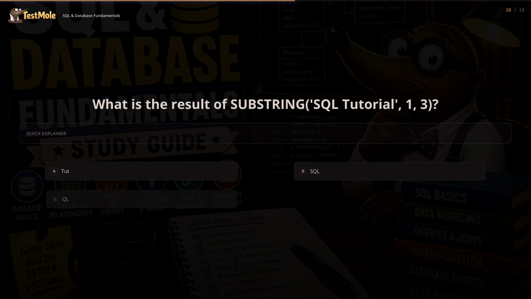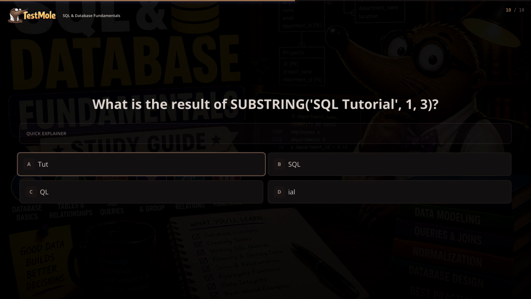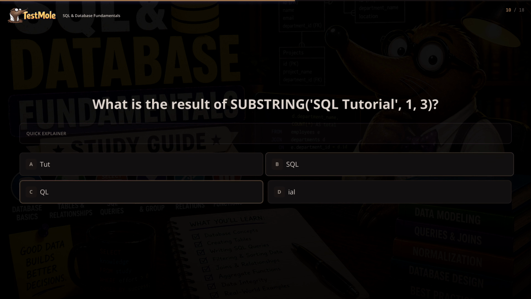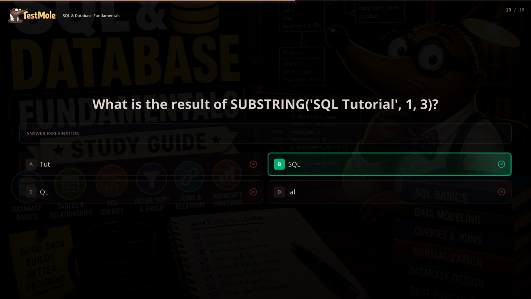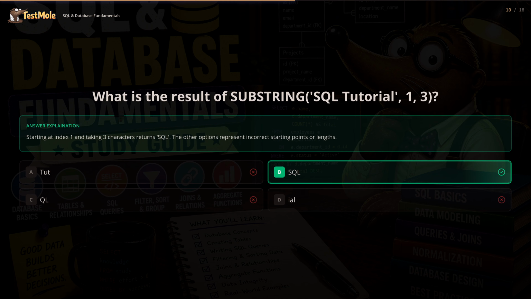L. Here are the options. A. Tut. B. SQL. C. QL. D. EL. The answer is B. Starting at index 1 and taking 3 characters returns SQL. The other options represent incorrect starting points or lengths.